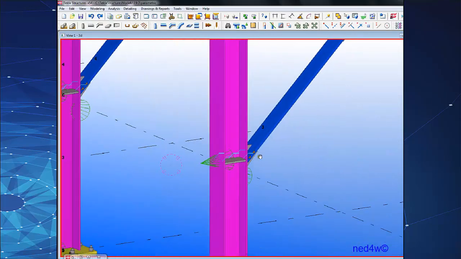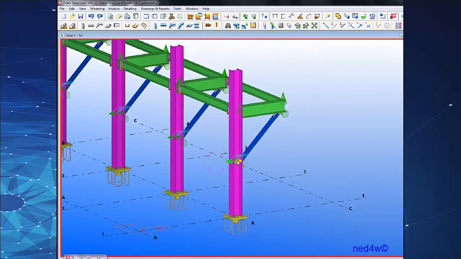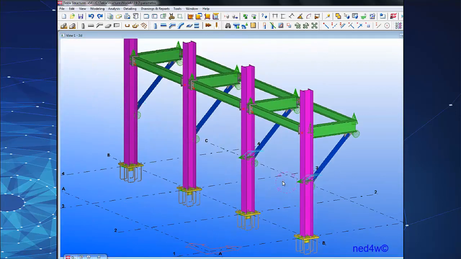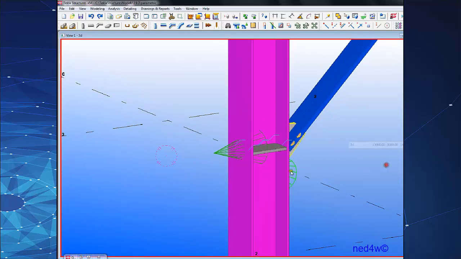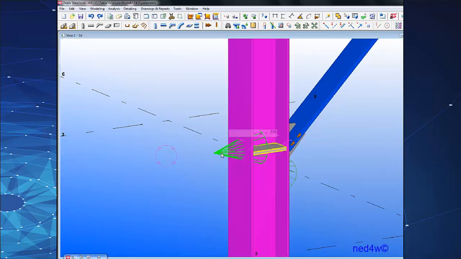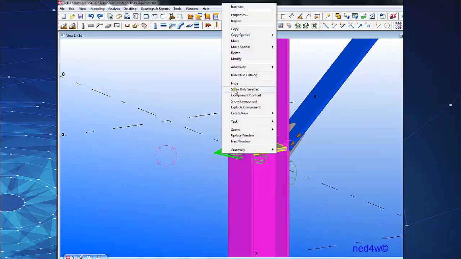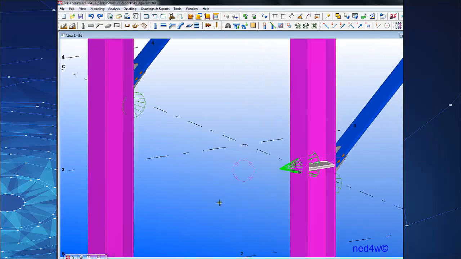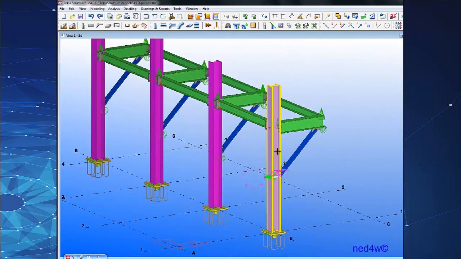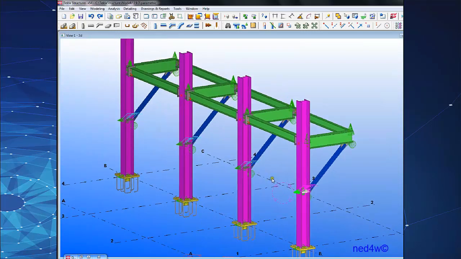Select the component first. Only the component, not the column. Select, right click, copy special to another object. Pick the source object, which is the column, 1, and then pick the destination objects, 1, 2, 3. And then finish.